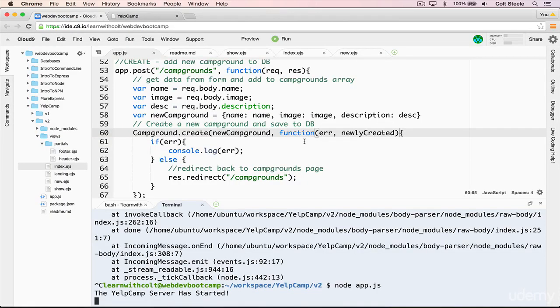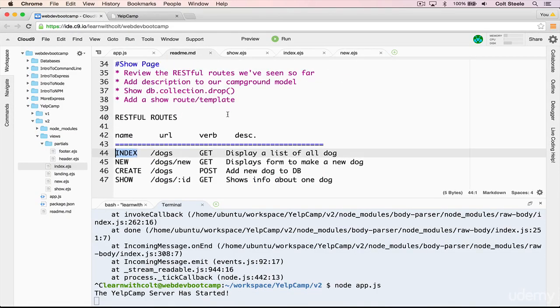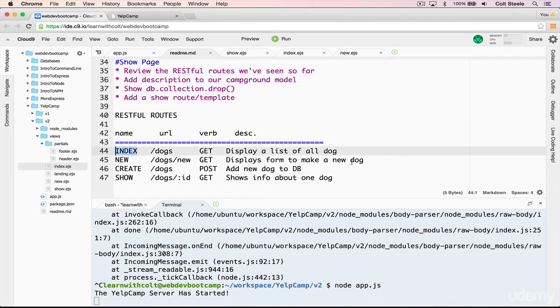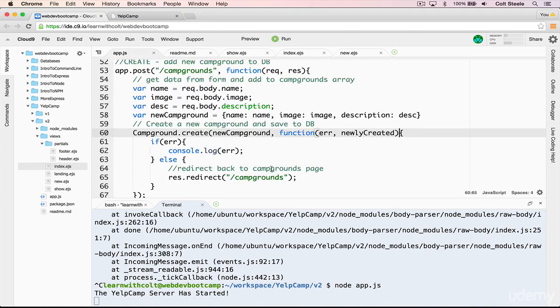Okay, so we got the show page working. Let's quickly wrap everything up. So we talked about RESTful routes. There are 4 now that we've covered. The index will show all of a given resource, like dogs or campgrounds. The new route shows a form to create a new resource. Create is the post route, where we actually do the creation of the resource. And show is a route that's a GET request, and it has an ID in the URL. And that's really important because it shows information about one resource. In our case, one dog, or in our app, one campground.